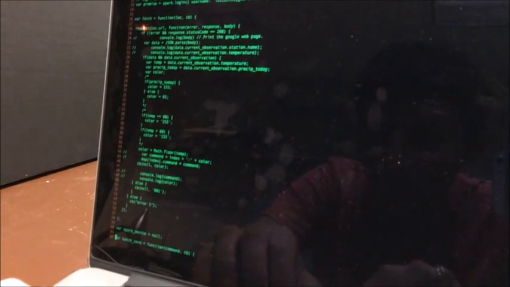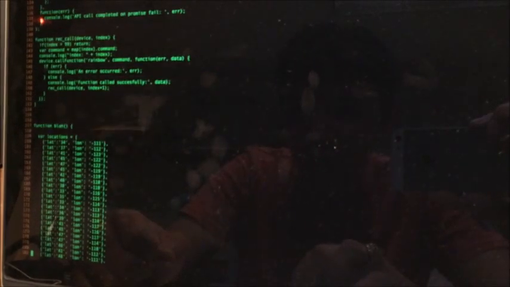Let me see if I can do file 6.js. Let me see what I have in here. So that is the node script, which is querying the locations, and we'll send the data over to the Particle, and these are the actual locations that we are calling.